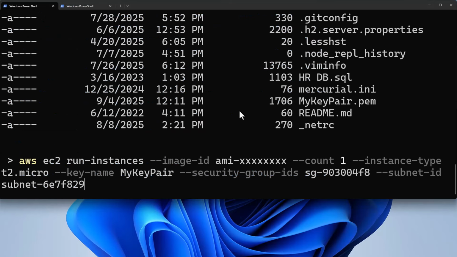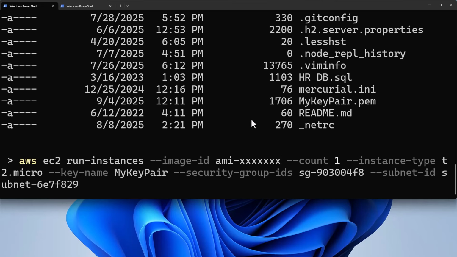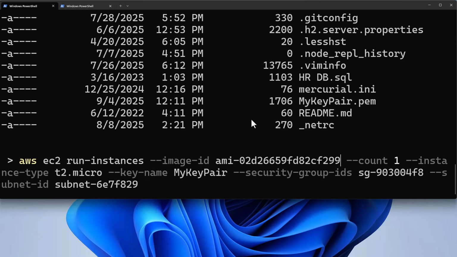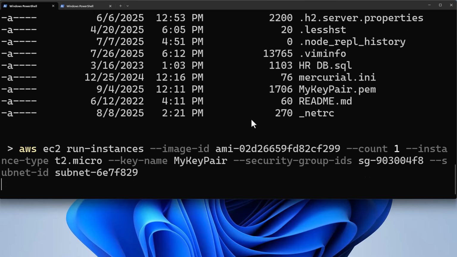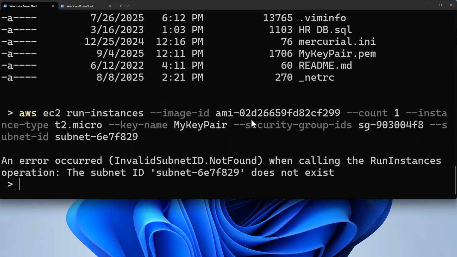Okay, so we'll switch over to this terminal. Here I'll paste the image ID. The key pair name is the same. The subnet ID you can mention over here, whichever subnet ID is there. But I'll just press enter. Probably I'll get an error. Okay, subnet ID does not exist.